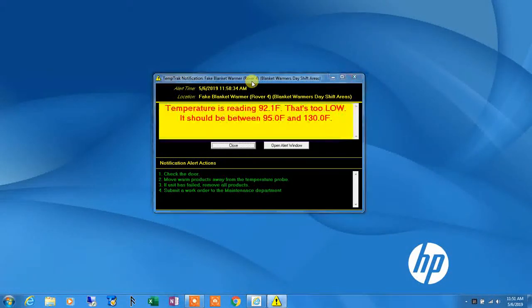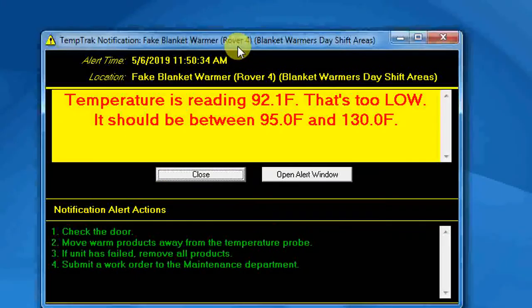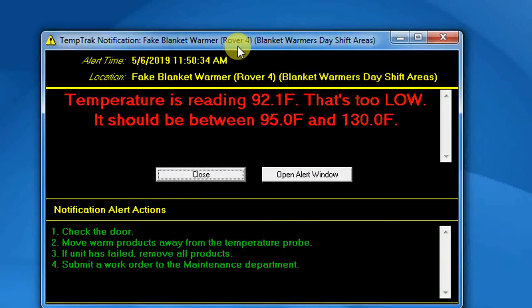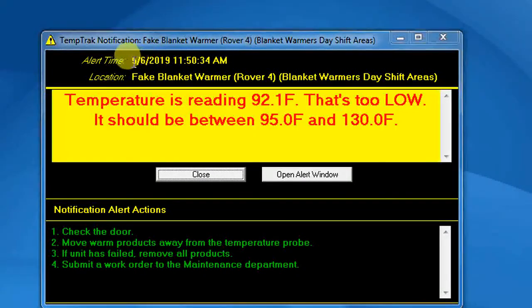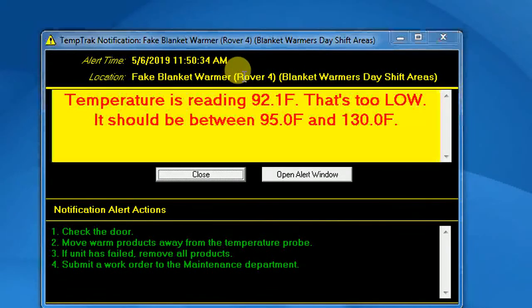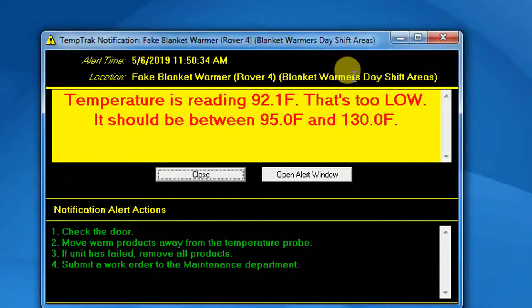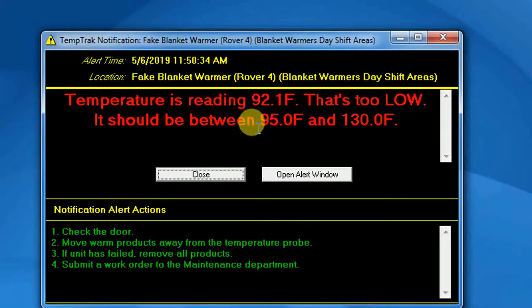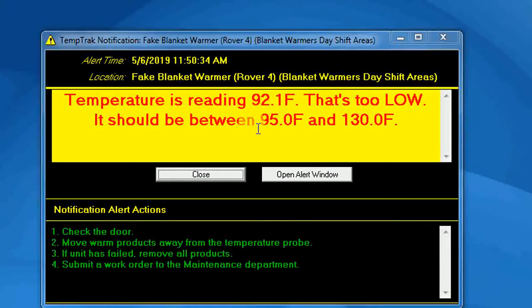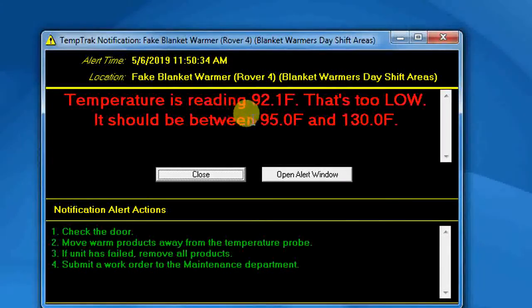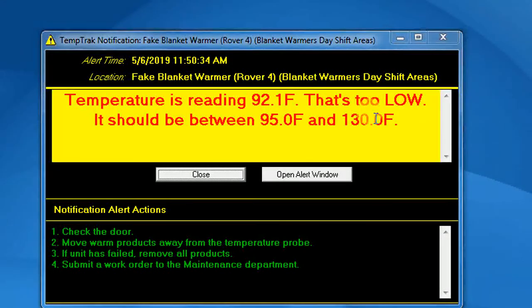So on this screen, I'm going to zoom in here real quickly. This screen will show us all the information about the sensor that's in an alert. You'll notice right here that the alert time is stamped. It tells us the location, in this particular case the fake blanket warmer, and some other information about the sensor. It also, here in this flashing yellow banner, gives us the current reading at the time of the alarm, and even tells us whether that's too high or too low, and what the normal range should be: 95 to 130 for a blanket warmer.